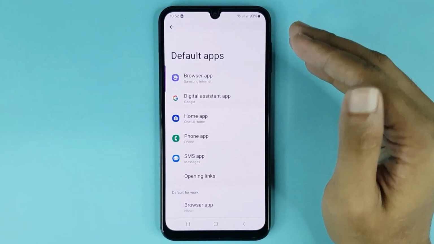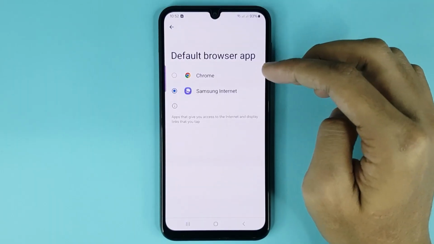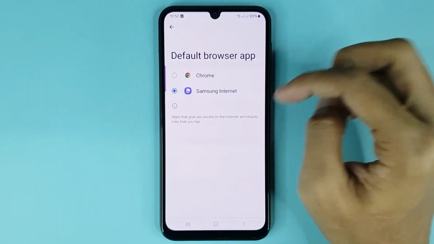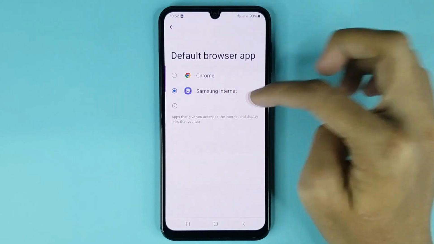Now from here you can change your default apps. Just go to browser app. Now from here you can change your default browser app. You can see there are two browser app in my phone. One is Google Chrome and another is Samsung Internet.